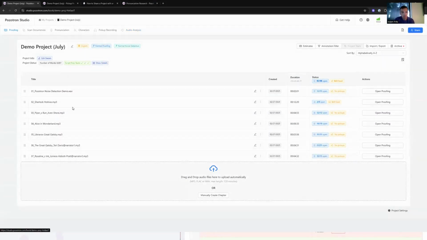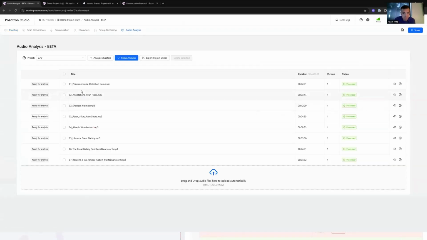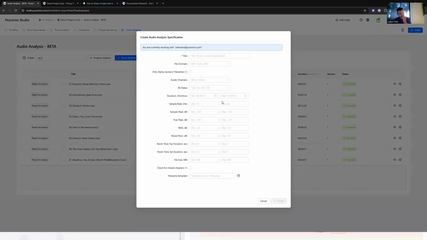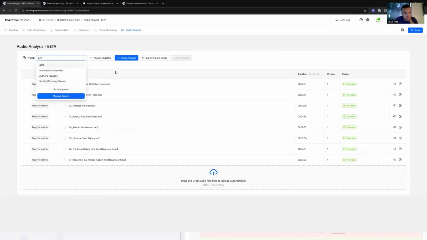These are the same files that I have in here. So they probably won't do very well, but I'll select whatever preset I want to use. So we've got some standard ones in here like ACX and Spotify. You can also add your own if there is a reason that you want to add your own specifications here. Just put in the details and then you'll be able to select that preset.